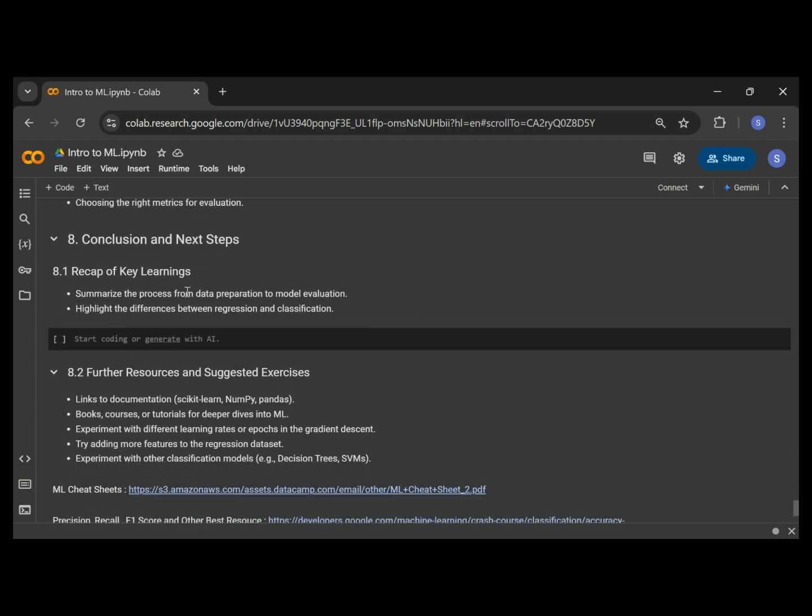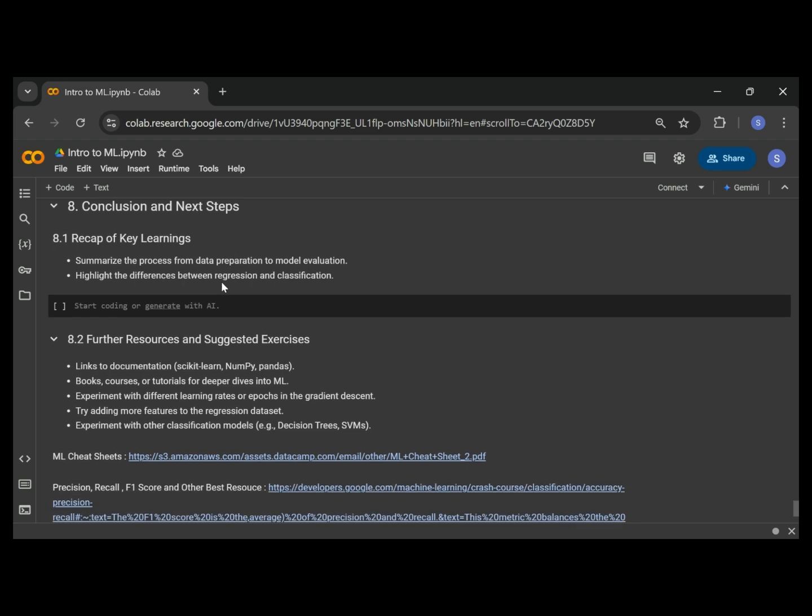So now the conclusion: what we have learned in this session. We have learned about regression, classification, and some concepts behind machine learning models.